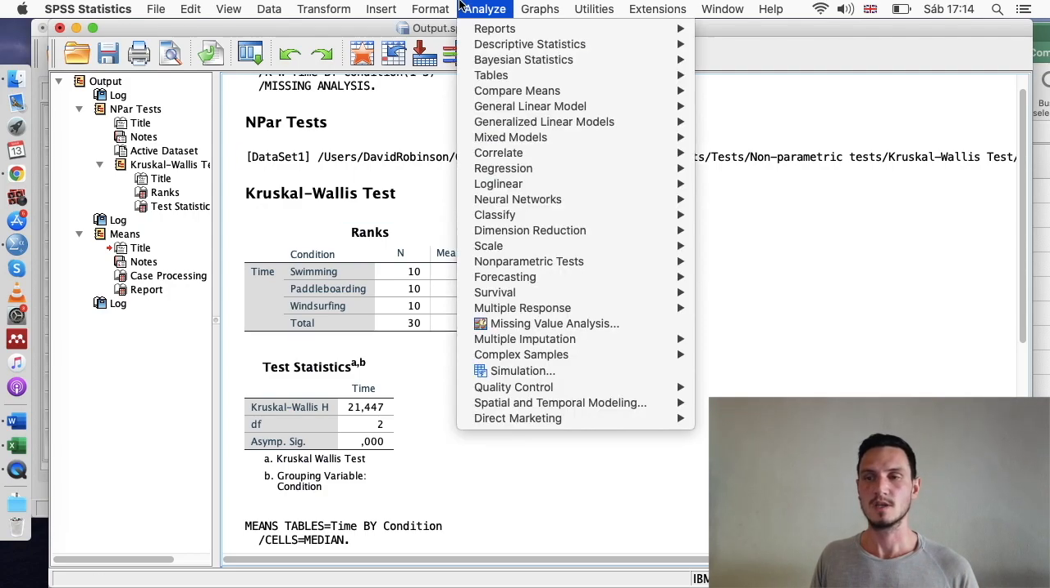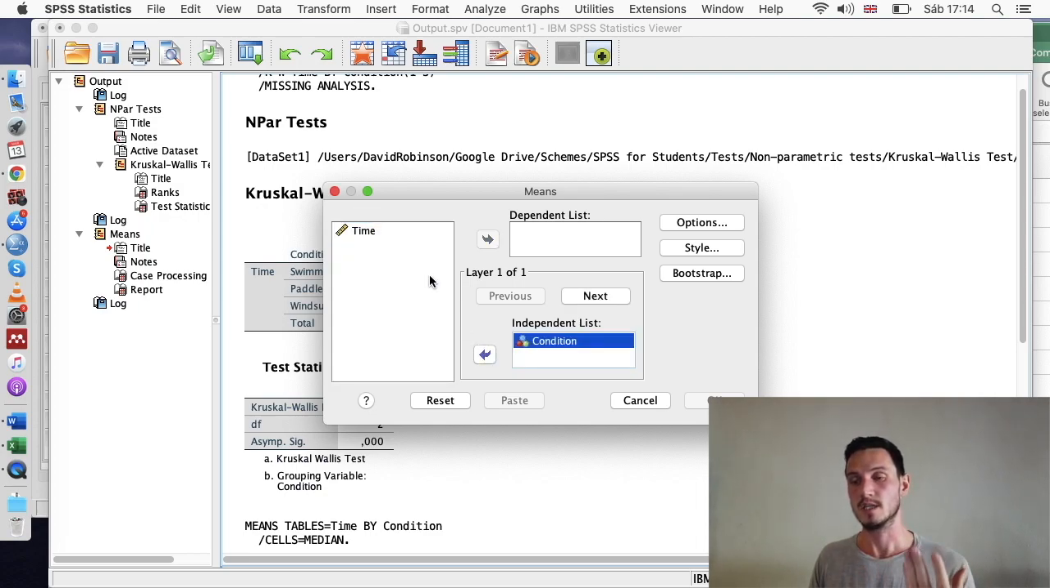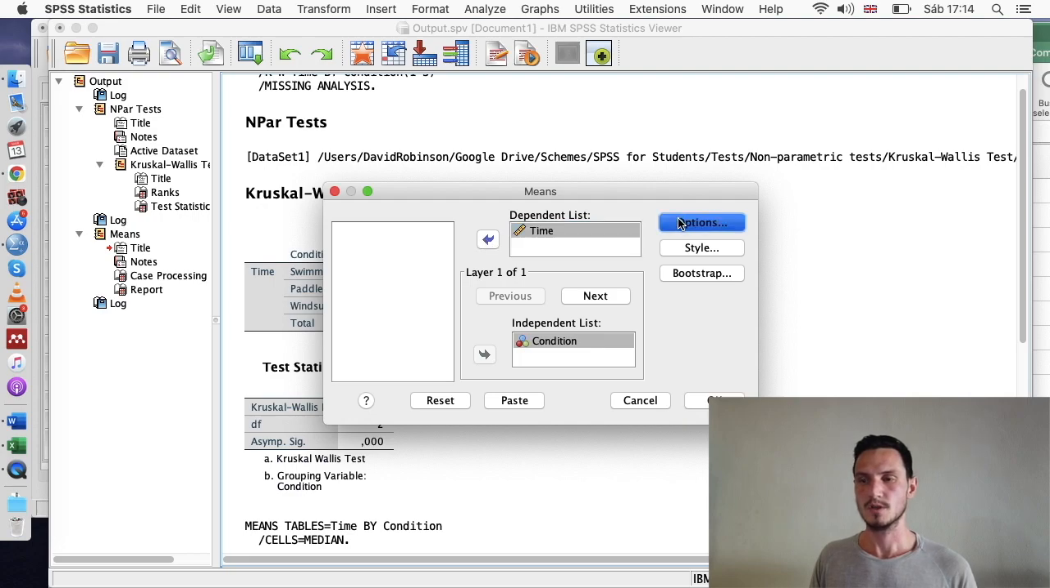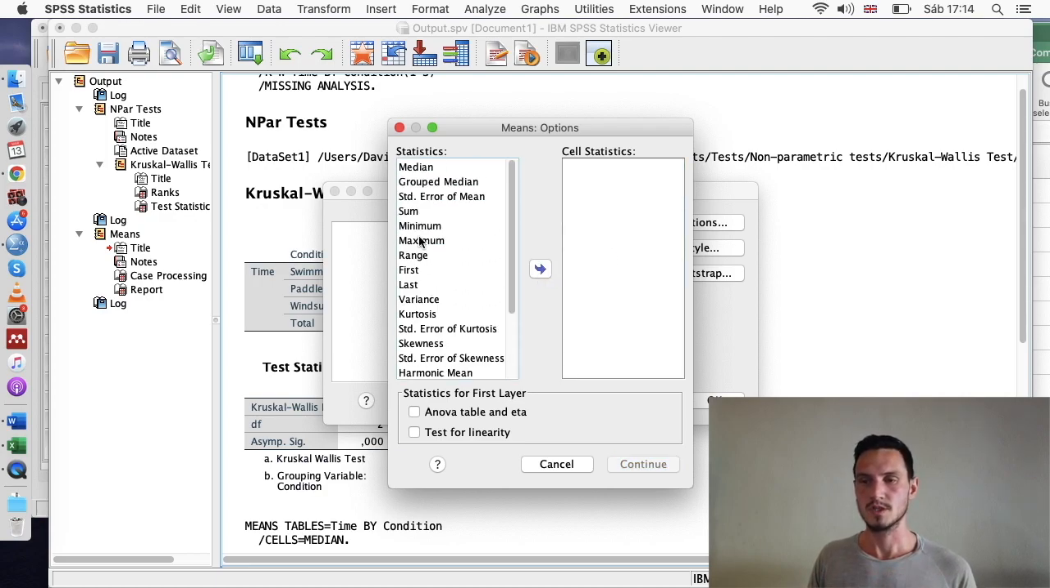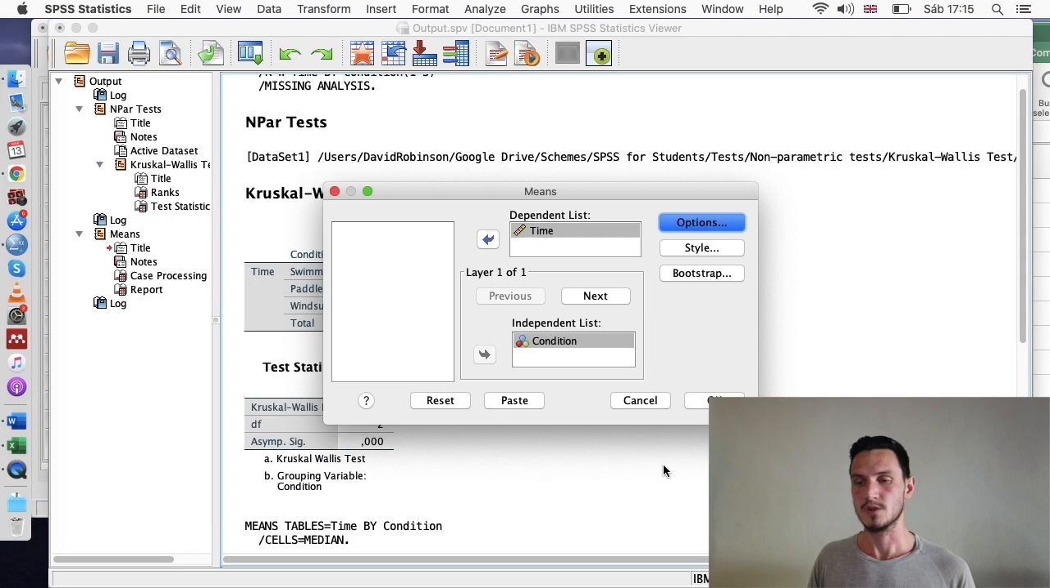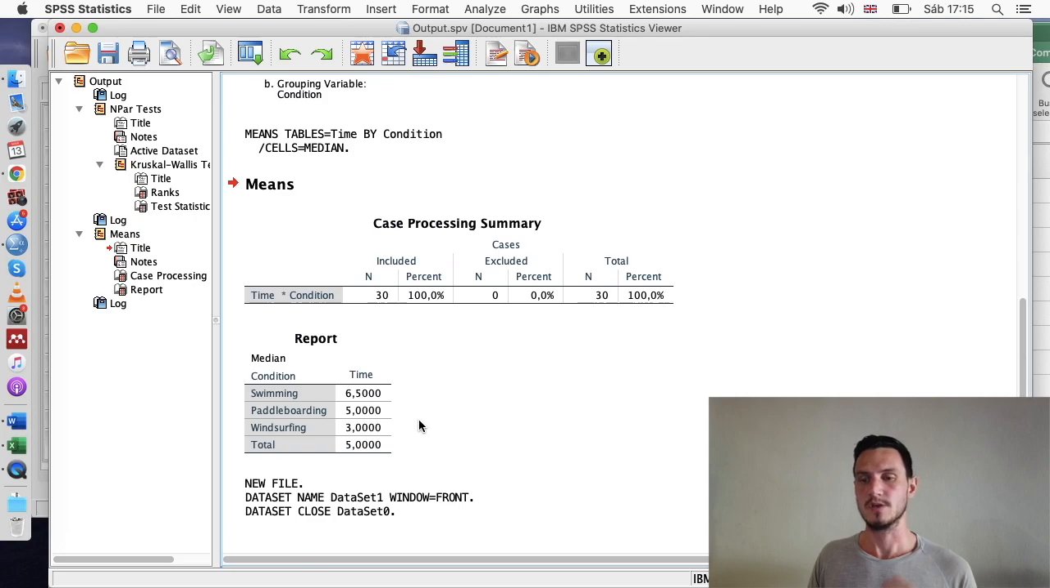So we'll go up to Analyze, down to Compare Means, then Across Two Means. Then we'll transfer the independent variable to the independent list box. And we'll transfer the dependent variable across to the dependent list. Next, if we go to Options, we're not interested in any of these statistics for the moment, so we'll just transfer those from the left to the right. But we do want to have medians, so we'll transfer that from the left to the right. Then click Continue, and then OK. And you can just see that that will generate the medians for you.